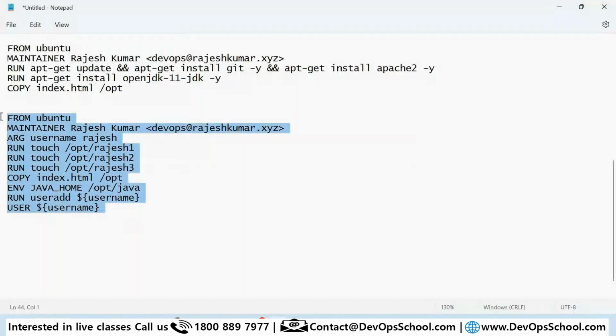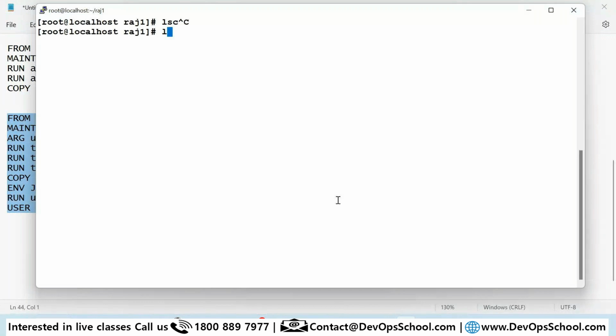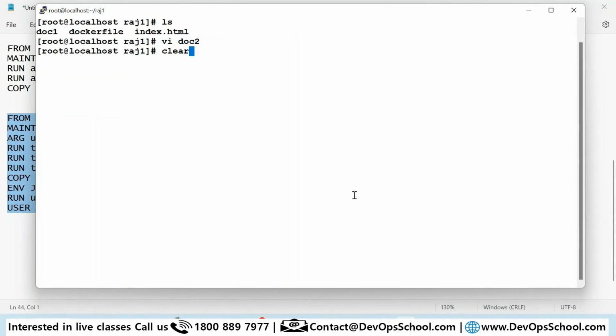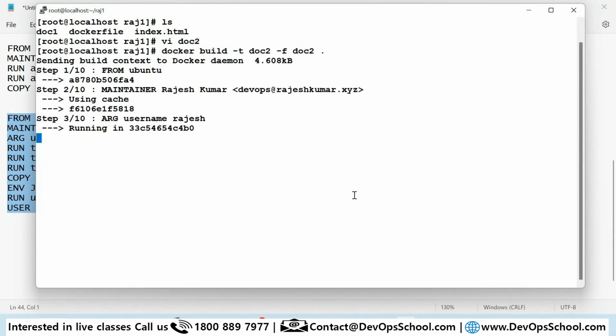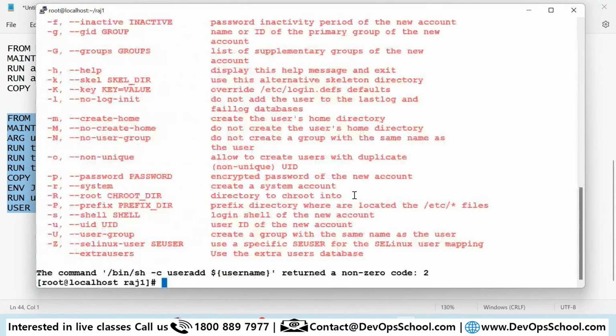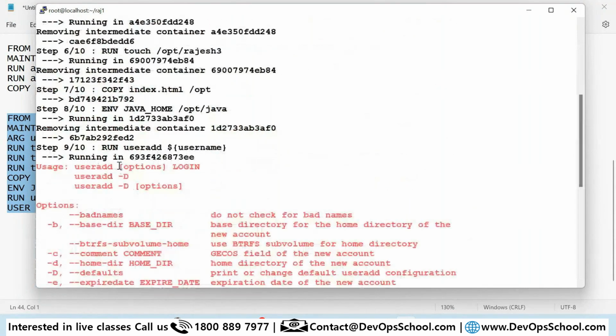So guys, this is something which we will do. Let me do that. vi doc2. Okay, this is a clean image. So doc2, it will take less time. See, there's some spelling mistake that has happened here. Run useradd.